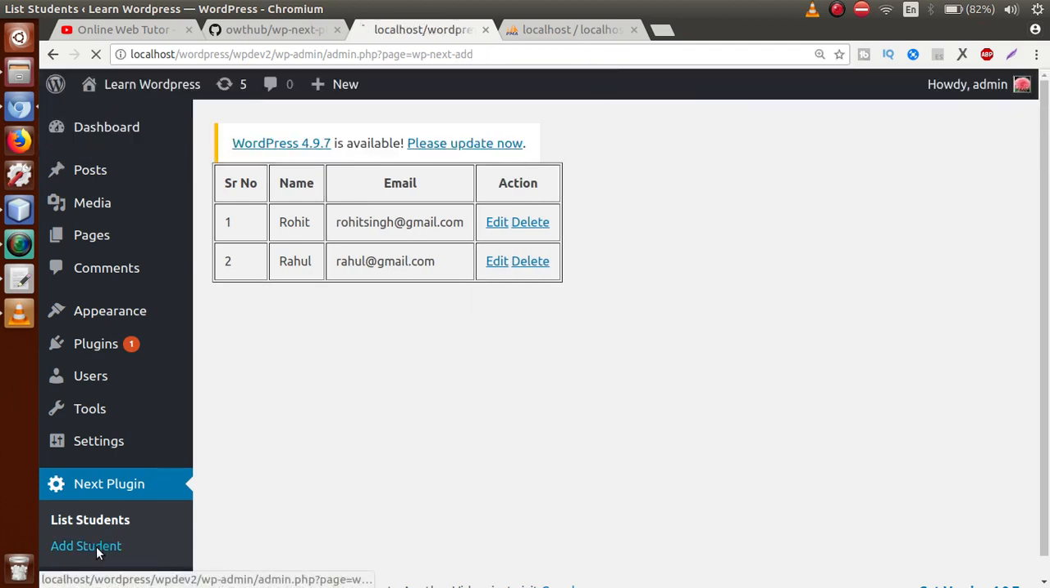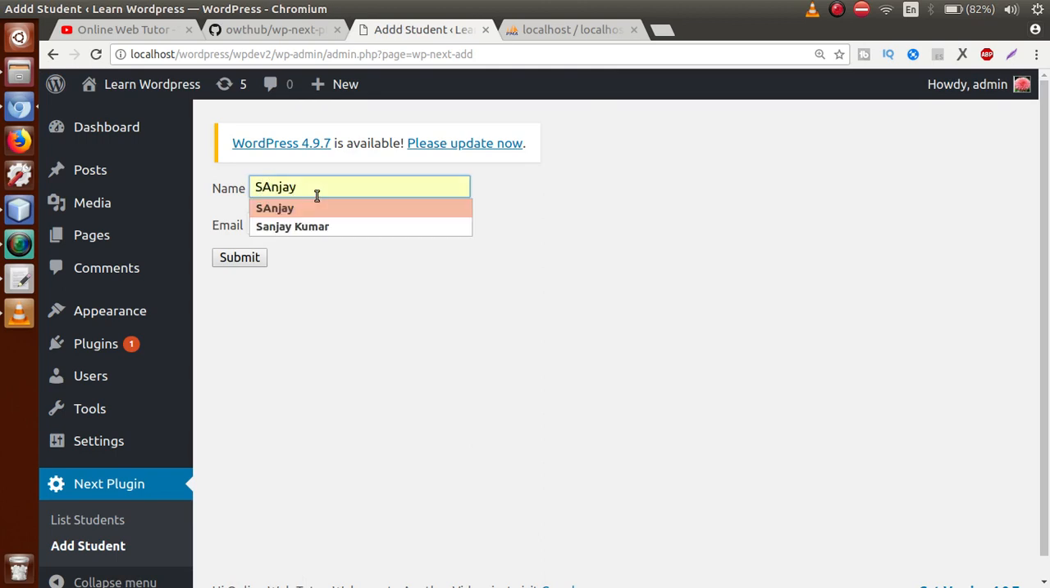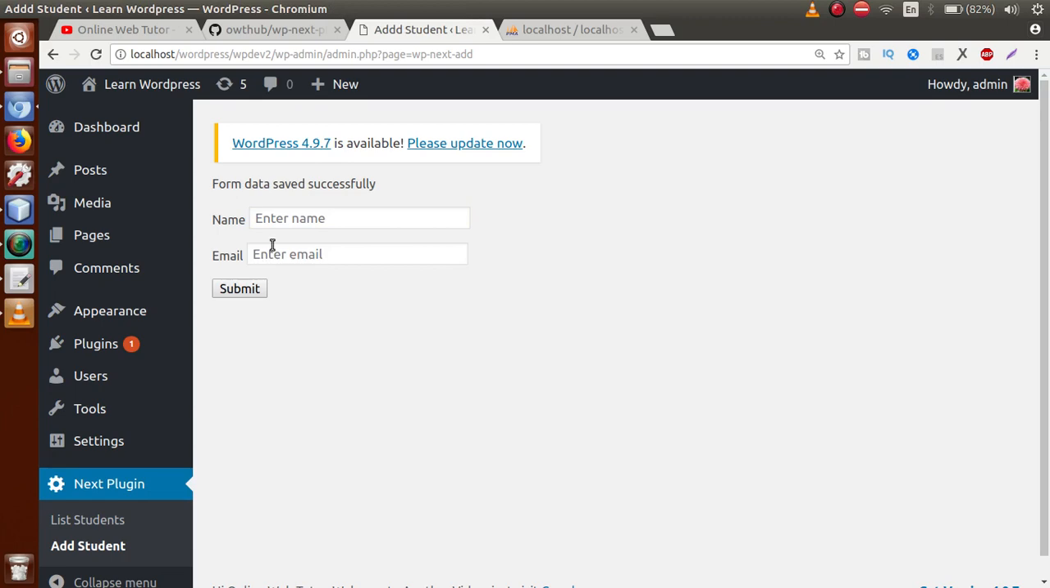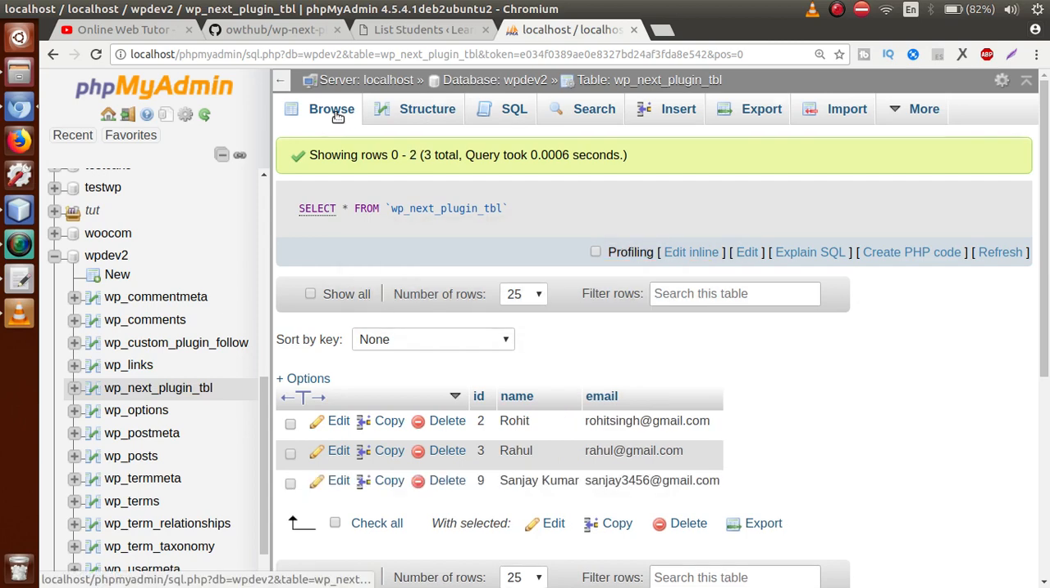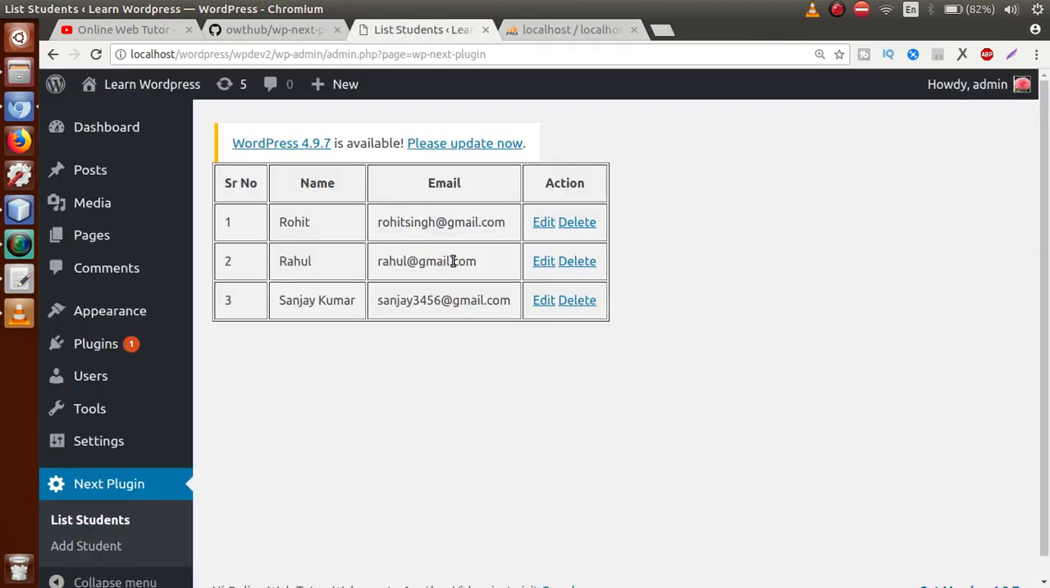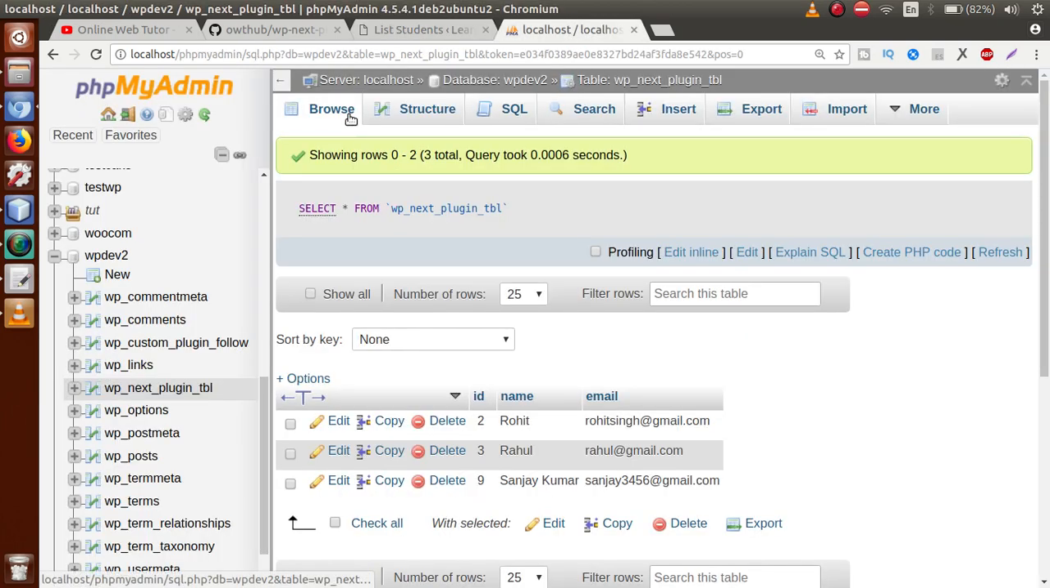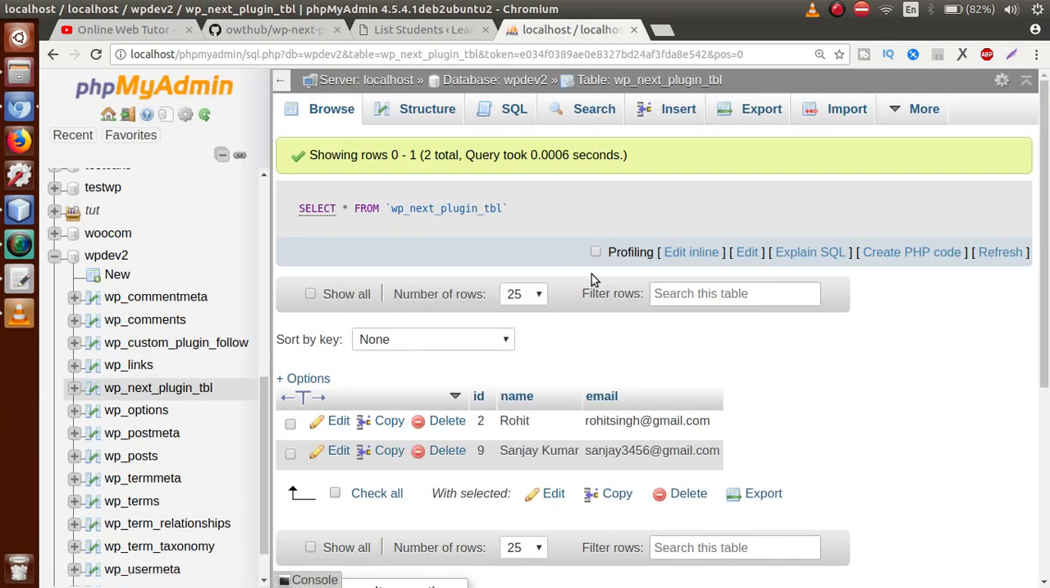Let's add another record, let's say Sanjay. Click on the submit button, and we have successfully added it. Go to list students, we have 3 records, and in the database table we also have 3 records now. If you want to delete this Rahul record, click on the delete button, and as you can see the page itself reloaded and the record does not exist. If we click on browse, the record has been deleted.